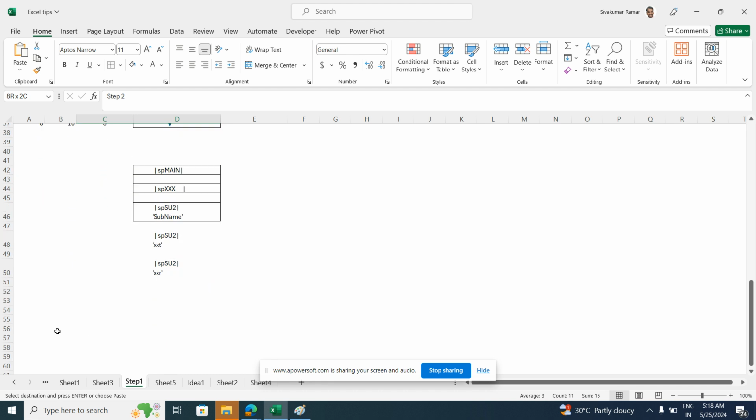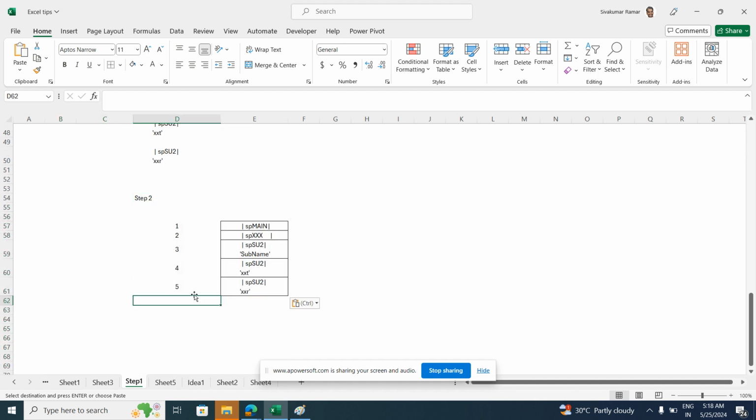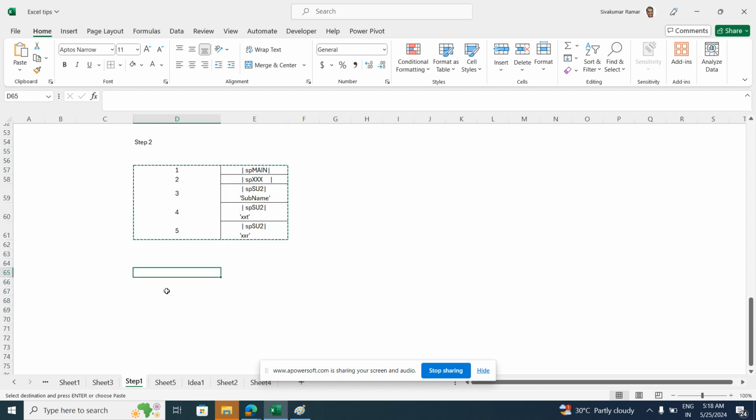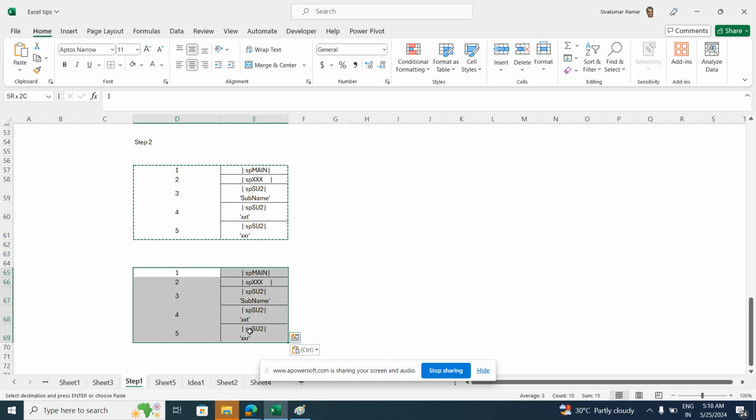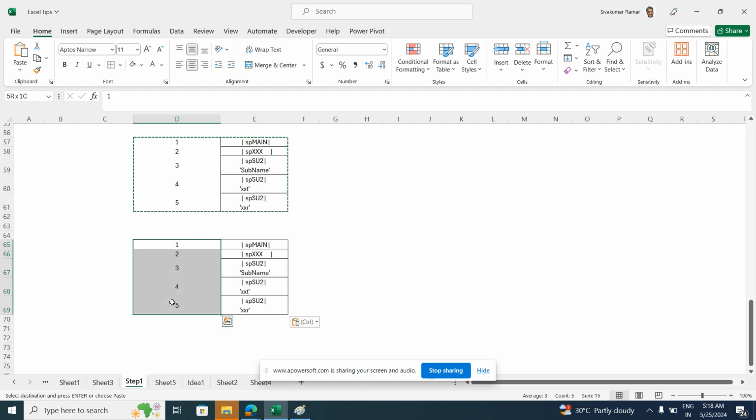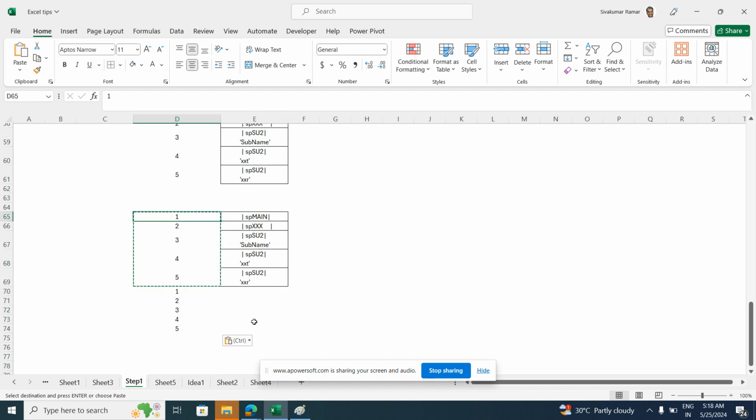I'm just placing this value here. The next thing is I want to insert a blank row between each of these. For inserting the blank row, my handy option would be to copy this and repeat it again. That's it, and then just do a little bit of work.